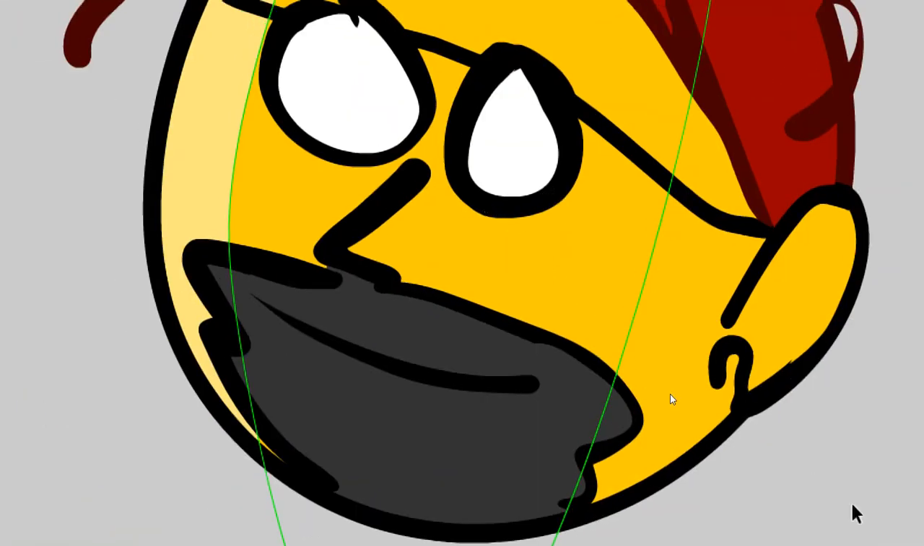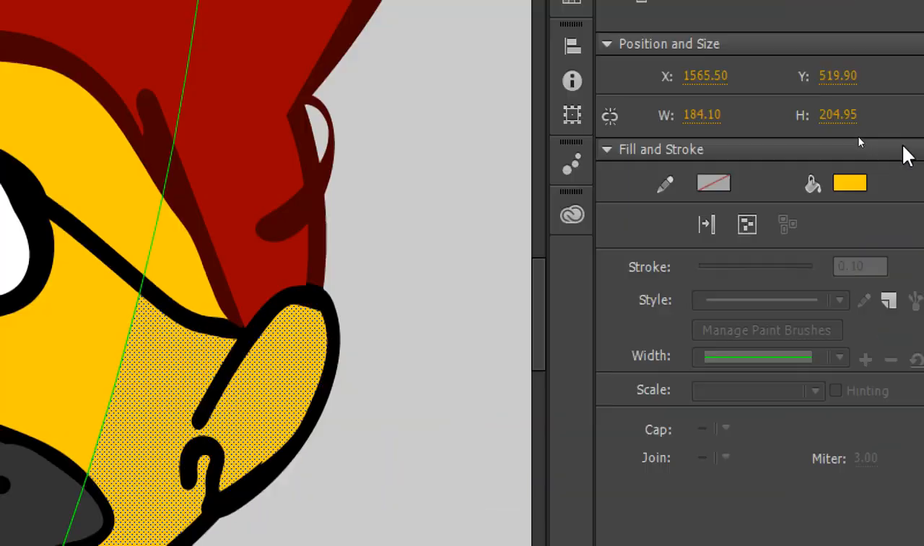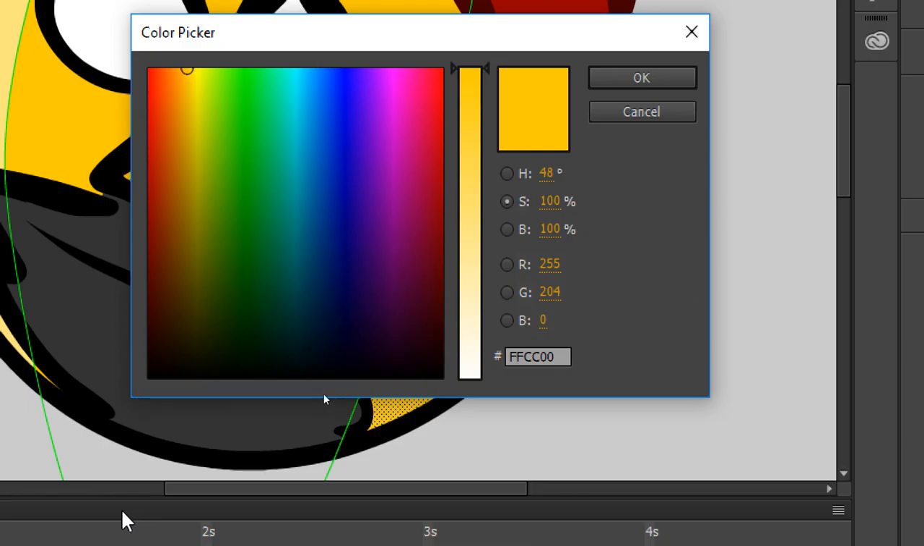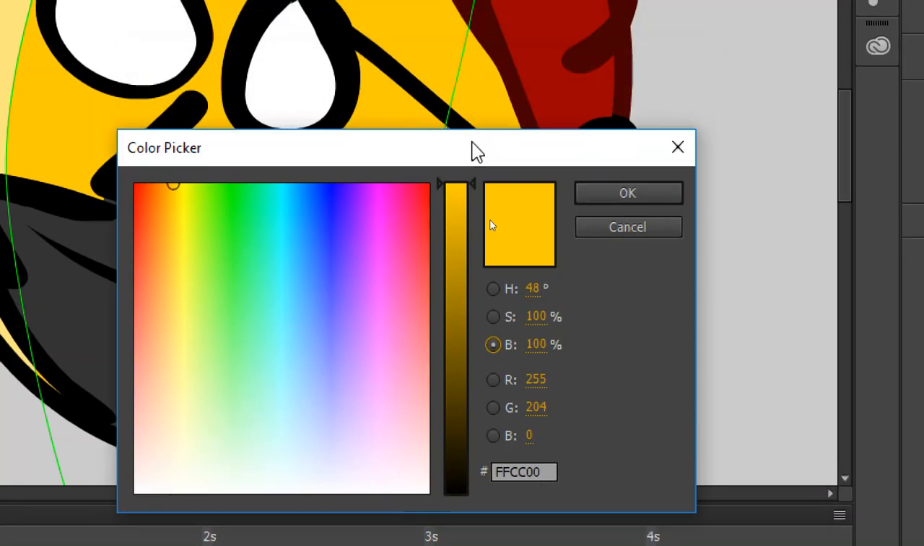Same thing on this side. Further from the light source, I can select that, go to my colors, go to my color wheel, color mixer, and go into a darker version of the color.